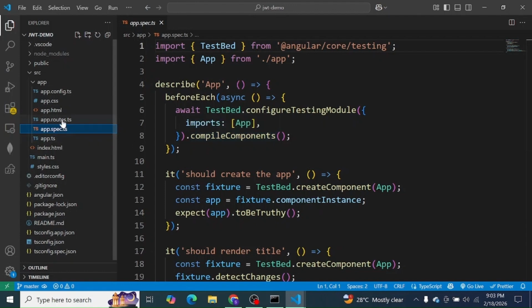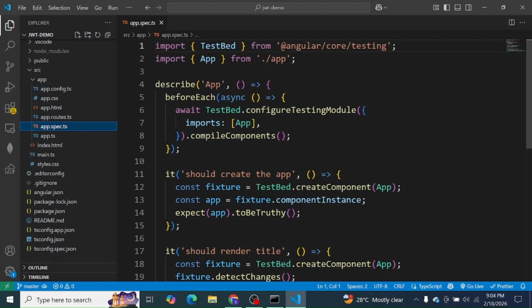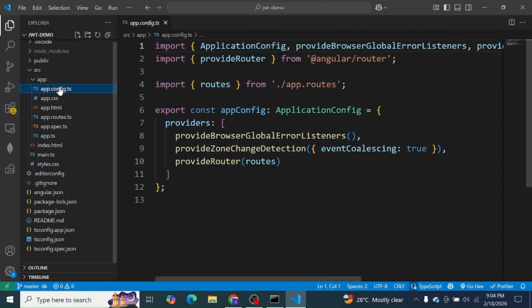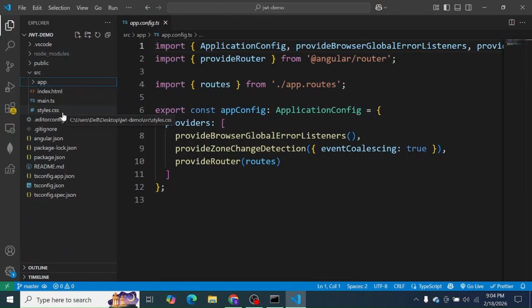Finally we have app.module.ts. In the latest Angular versions, app.module.ts is similar to app.config.ts. You can think of this file like a central manager that connects all components and tells Angular which parts belong to our application. Now that we have understood the project structure, let us run the Angular application.